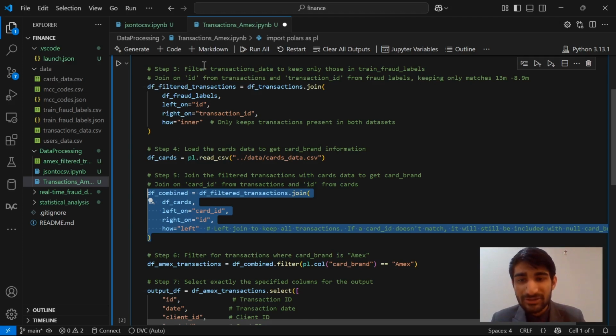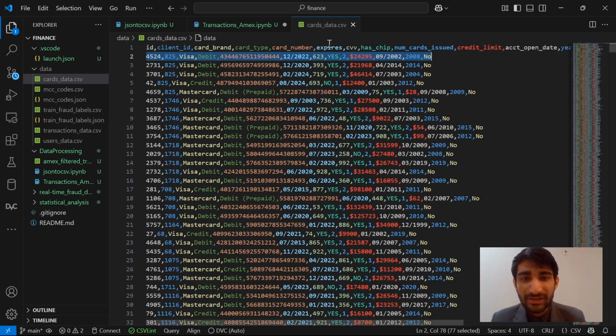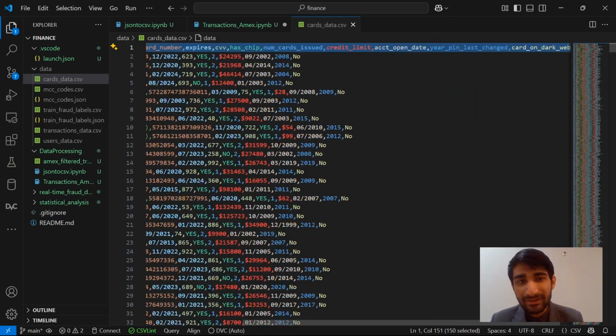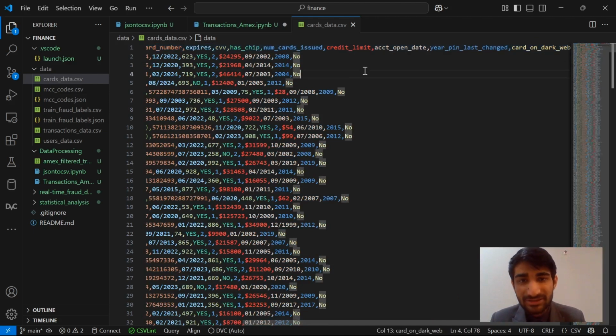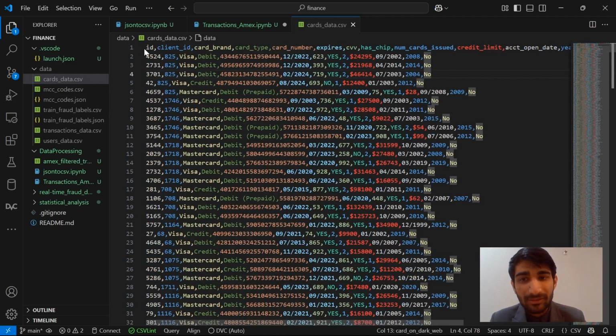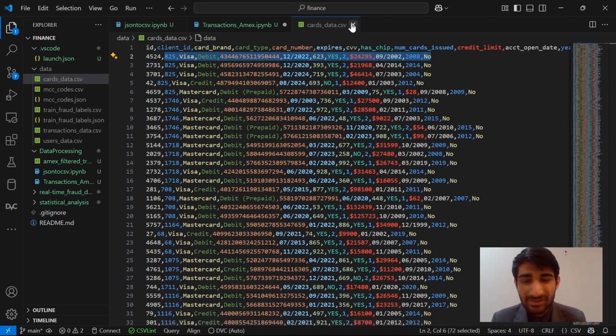If I merge these two tables, then along with the transactions data that we initially had, all these card rows will also be attached to my transaction dataset. And if for some card id, that card id is not present in my cards data, it will put all these values as none. Okay, so it's a very basic thing.